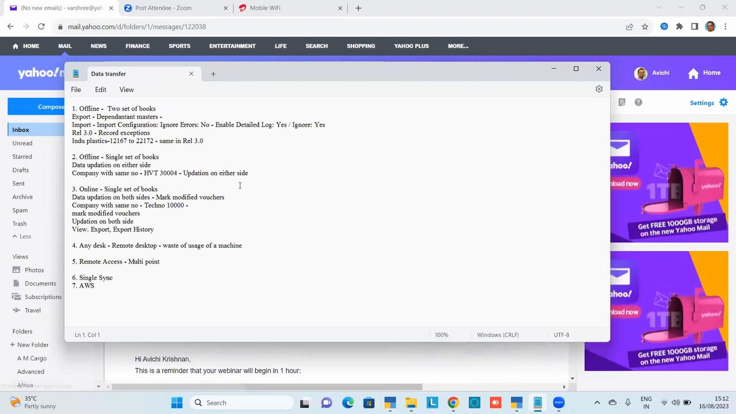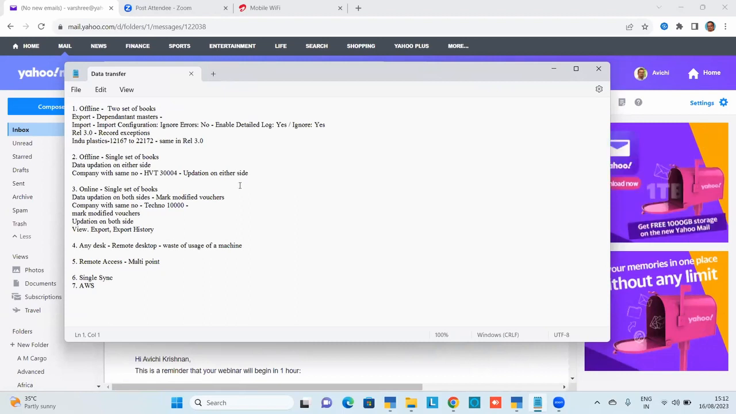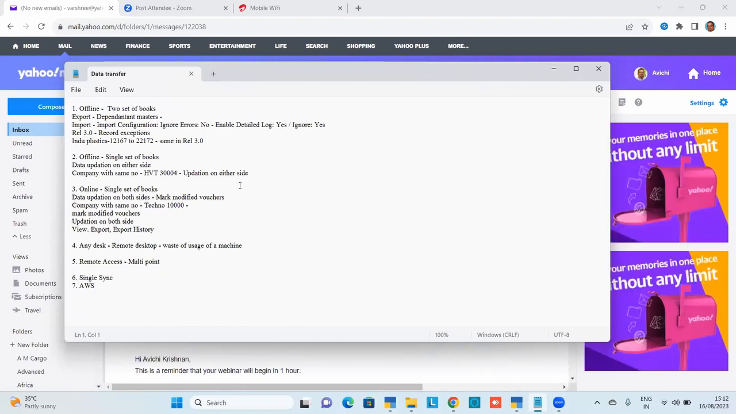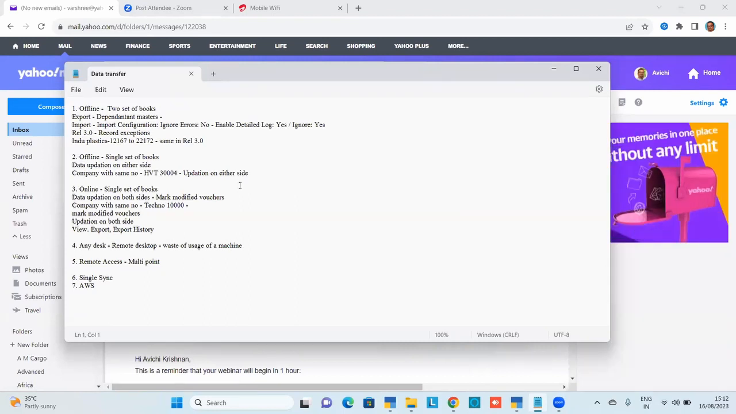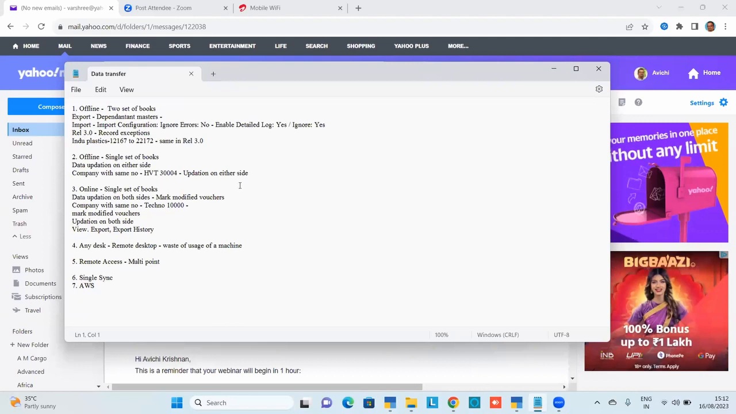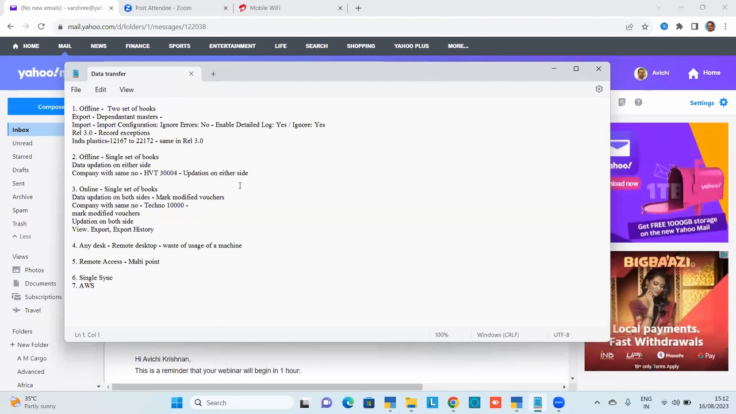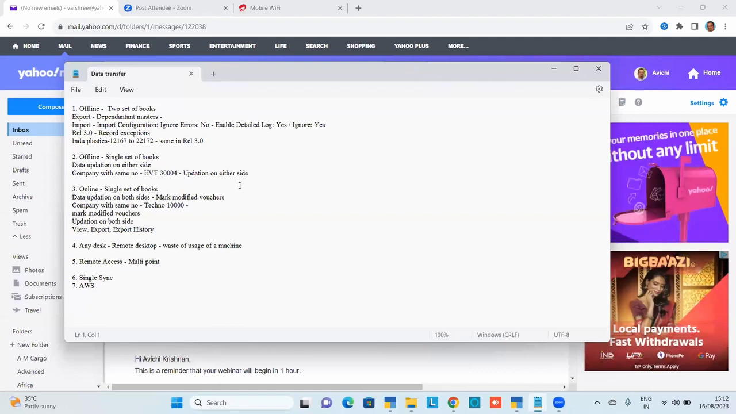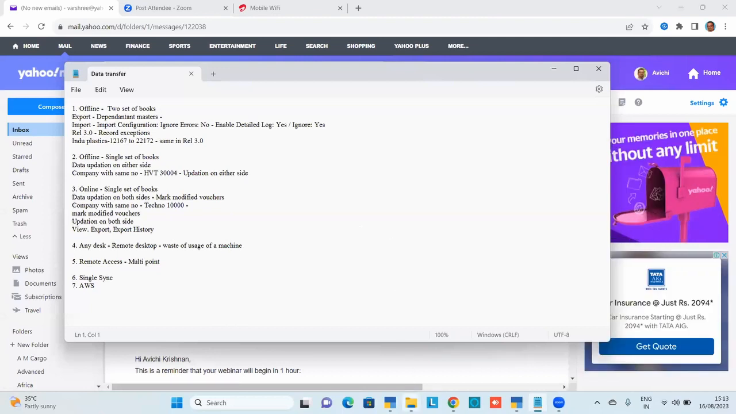Now the question is how to export data from one set of books to another, and how to import the data into the second set of books. What are the intricacies or the lacunas in it? How to do it perfectly? Either with the help of 2.1 or with the help of 3.0.1. I'm going to show you both. So in scenario number one, let me show you.